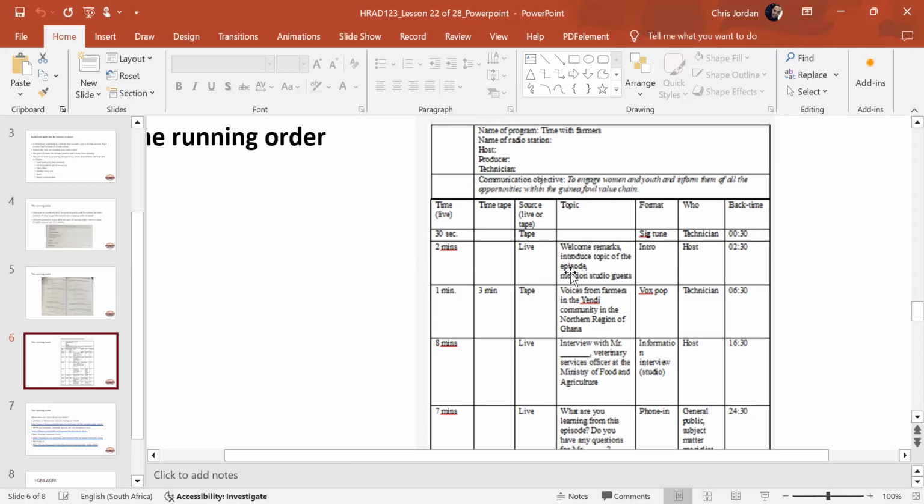So then there's a live segment, okay? Welcome remarks, introduce the topic of the episode, and mention some studio guests, and that format is the intro, right? Is that going to be 2 minutes and 30 seconds, or are they just adding 2 minutes here? I just want to quickly check from there to there, 3 minutes. That doesn't make it all live. 4 minutes together. Okay. All right.